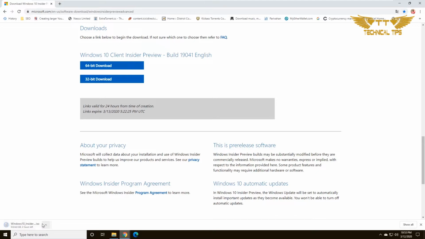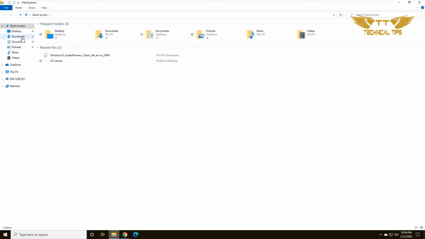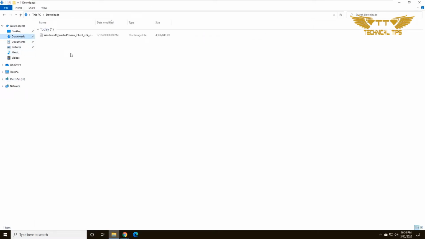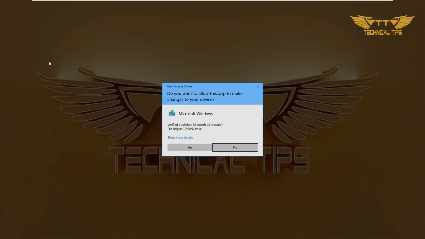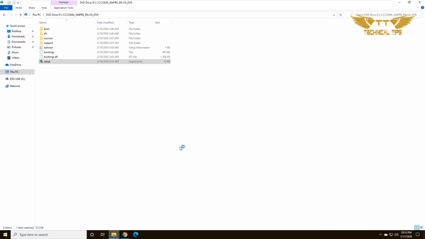I have already downloaded this file, so I will cancel this and open up my download folder. As I said, I have already downloaded that particular file, so that is the file. I will double click on it and it will open up like this. You can simply click on the setup, click on yes on the user account control window.